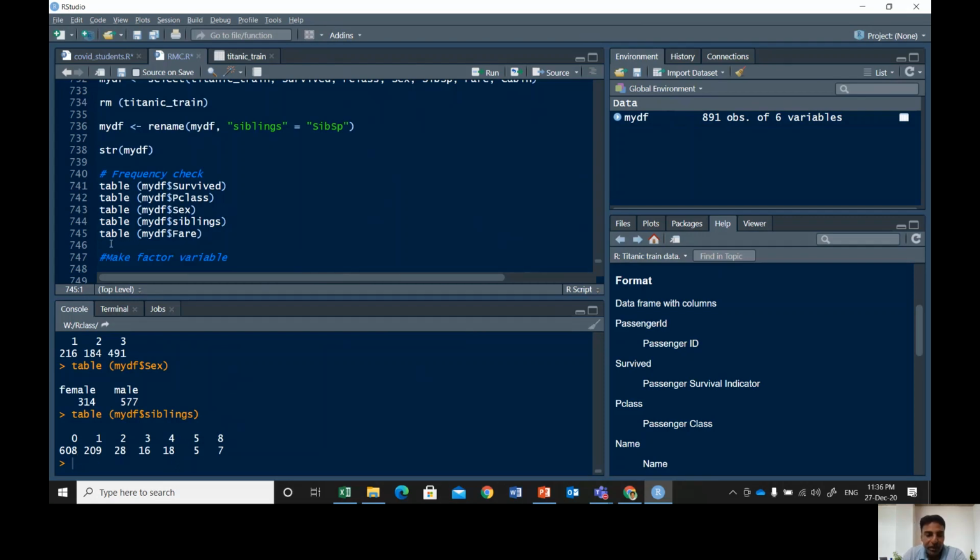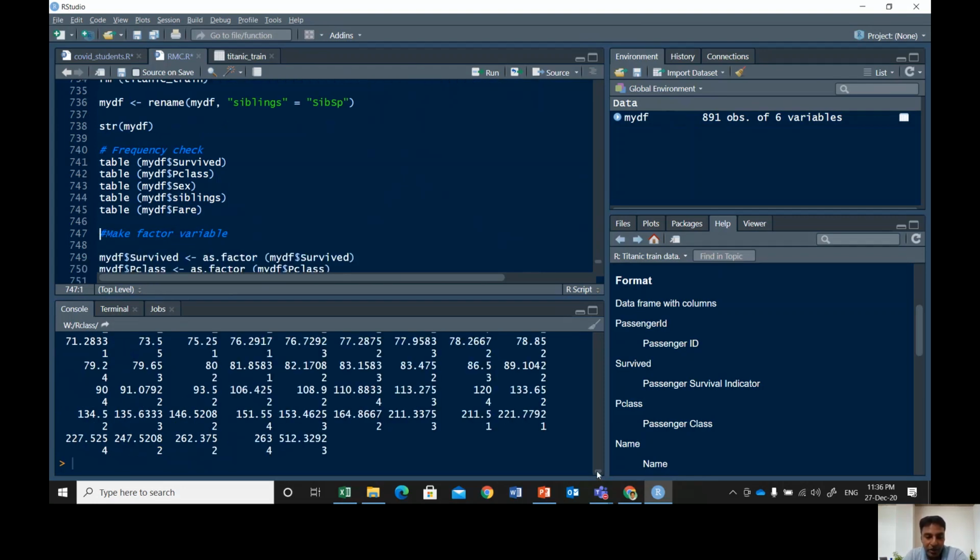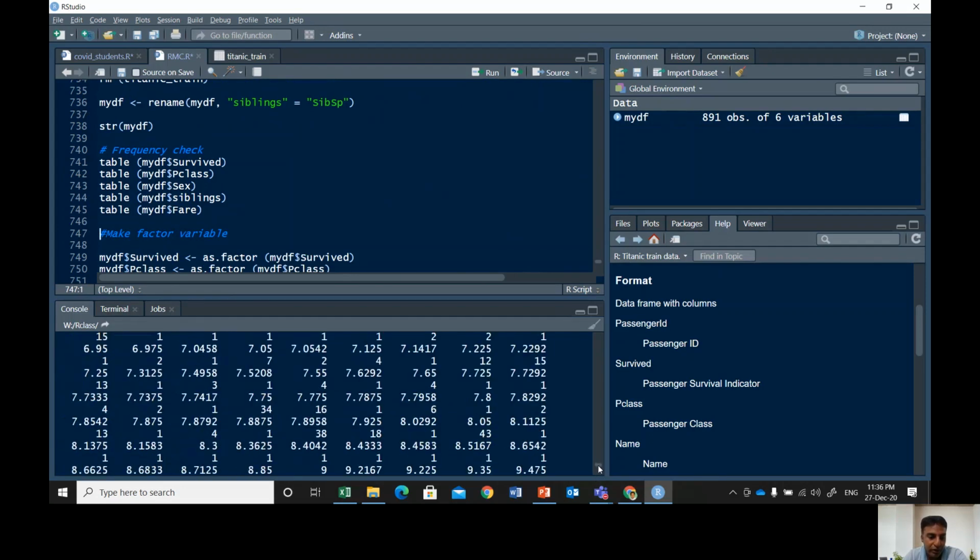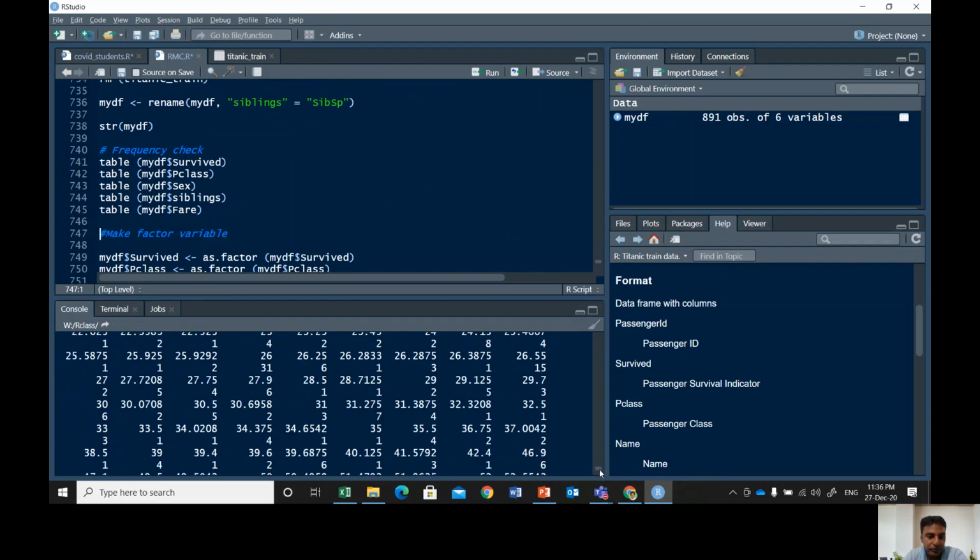And what about fare? If I go for the fare variable, it will produce too many values over here because it's a numeric variable. So let's check it. See, there are too many values produced over here in the console window.